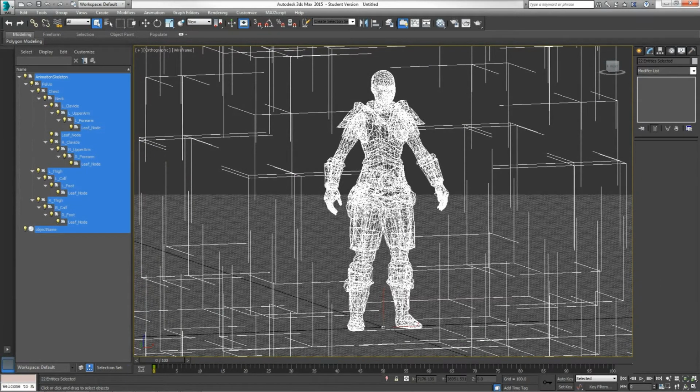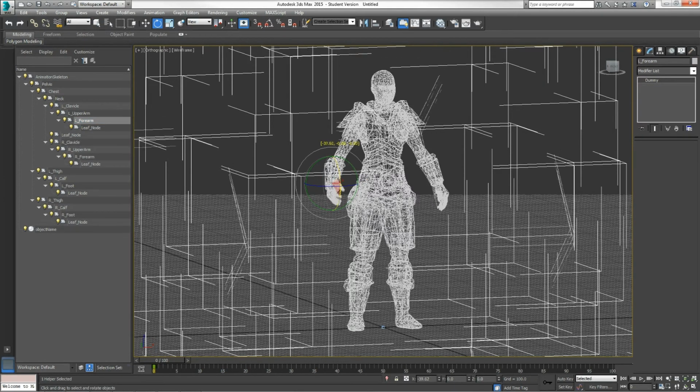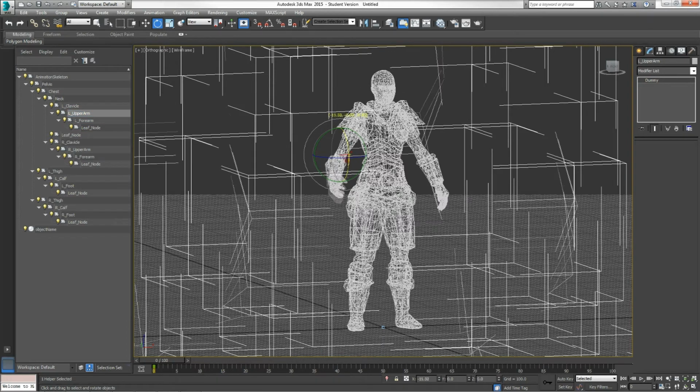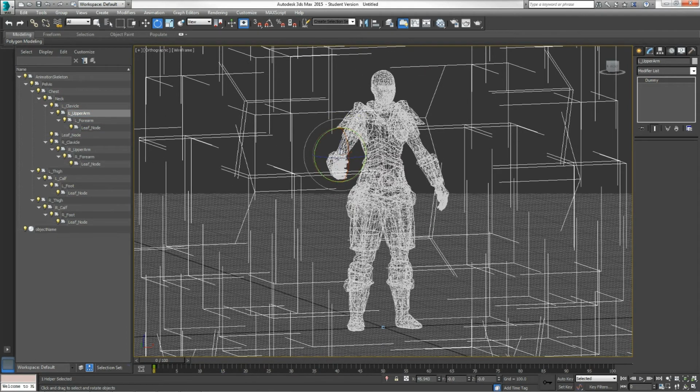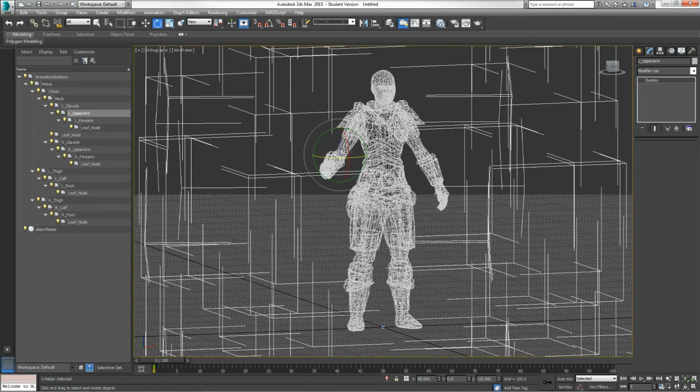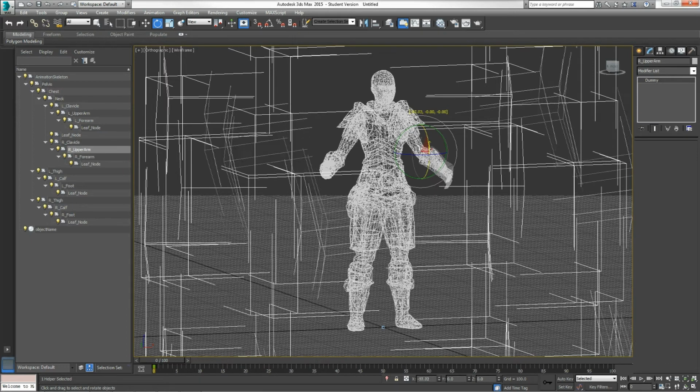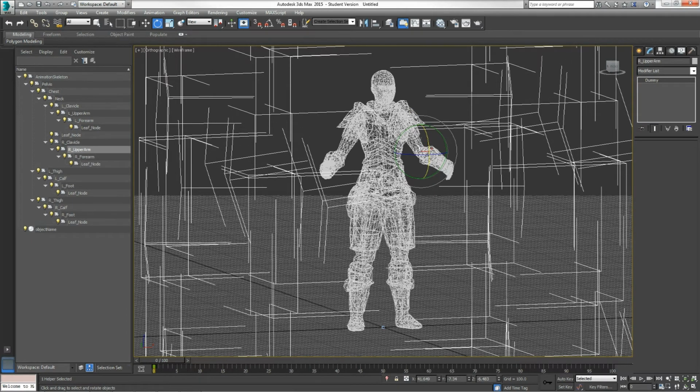But if we go ahead and select one of the limbs, such as this one, and click on rotate, we can see that we're able to move our hand. So she's able to shake her hand. Move our arm up, maybe out a little bit. Let's do the right arm. Here we go. Leg.